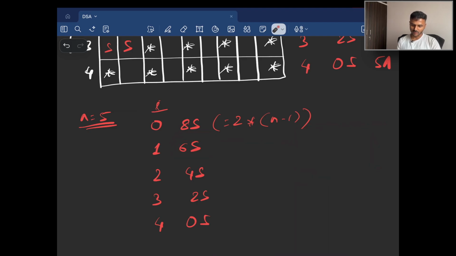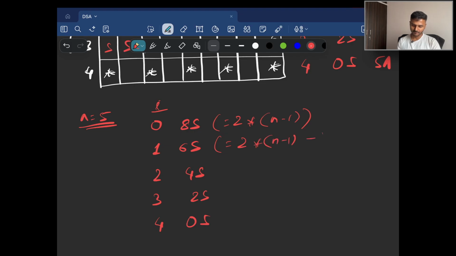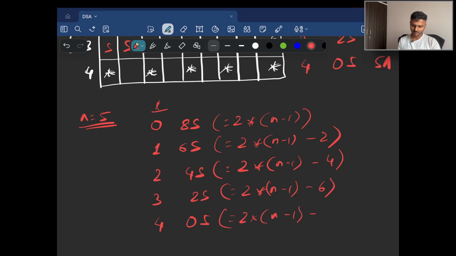Because 2 into n minus 1 was the number of spaces left in the first row, in the second row, will it be 2 multiplied by n minus 1 minus 2? It will be, right? Similarly, will this be 2 multiplied by n minus 1 minus 2 minus 2? So minus 4. And this will be 2 multiplied by n minus 1 minus 6 and 2 multiplied by n minus 1 minus 8, right?